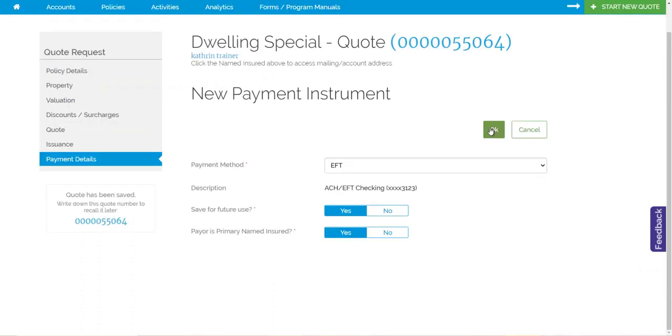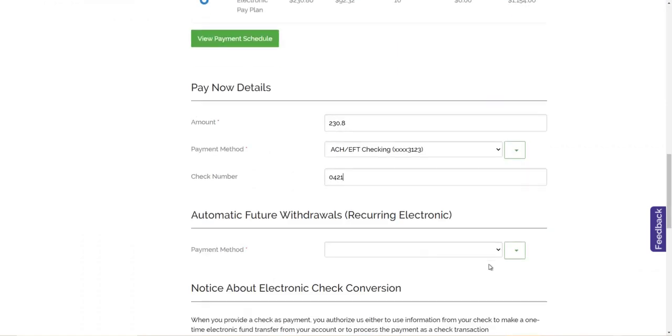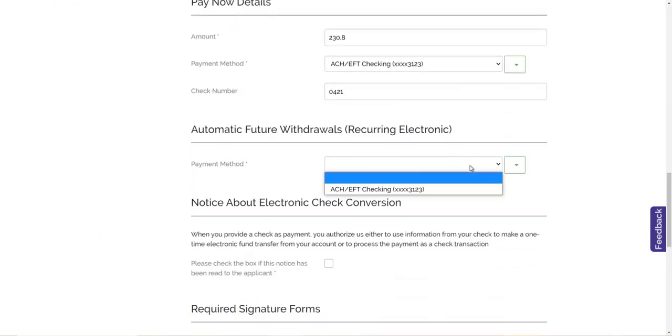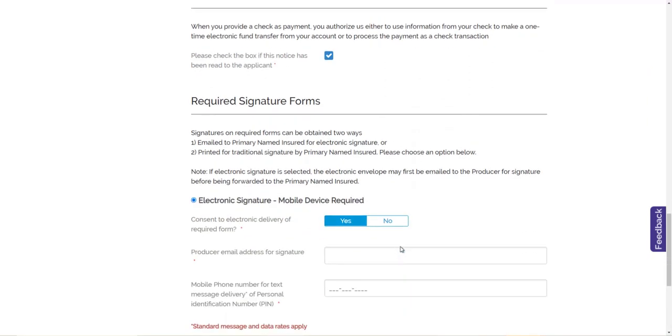We're going to select Verify and then OK. And we're going to input our check number. And since we selected to save the payment method, we can go ahead and select it from the drop-down. Anytime that you're using EFT, make sure to read the electronic check conversion disclaimer to your customer.